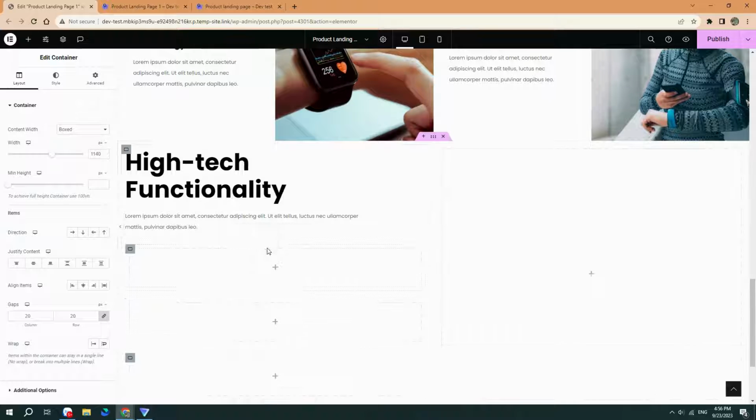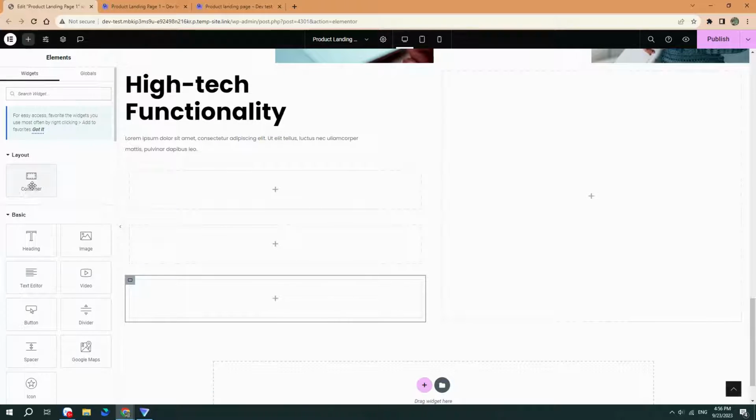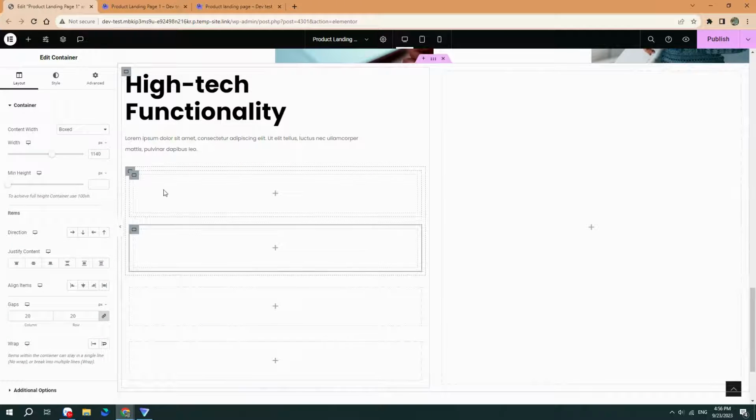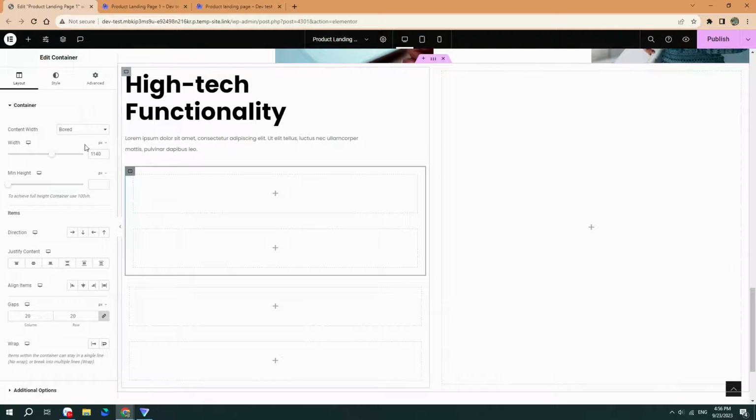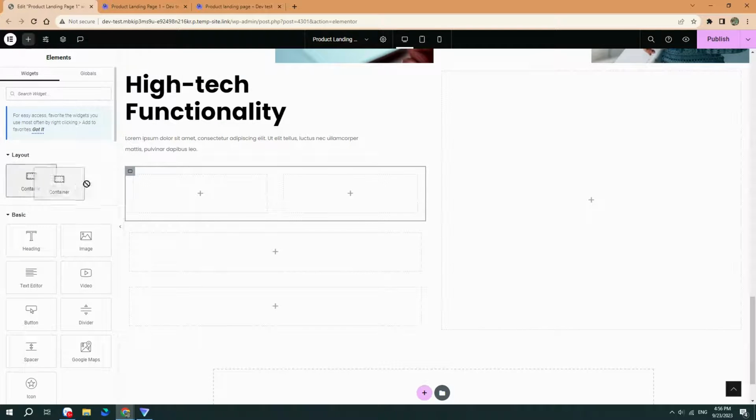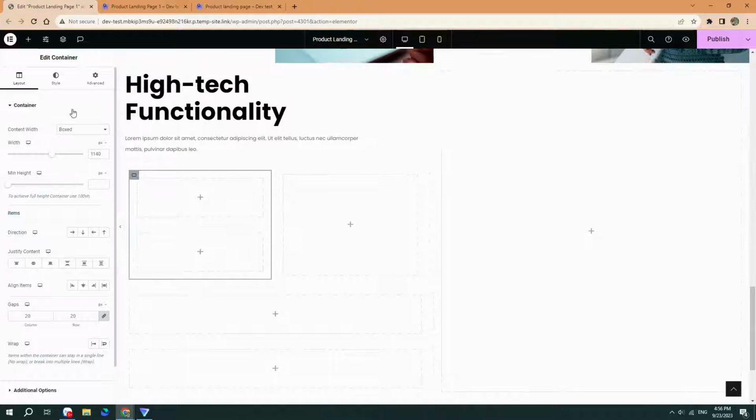Next, we add 3 new nested containers vertically. Inside each, we create 2 containers horizontally. And continue to create 2 containers horizontally inside them. The section structure has been done.